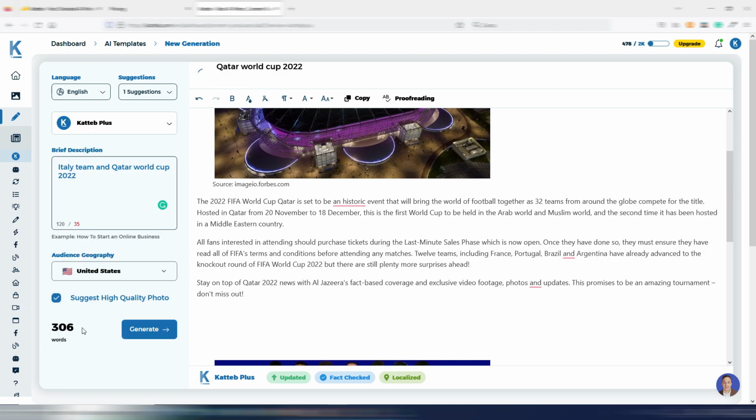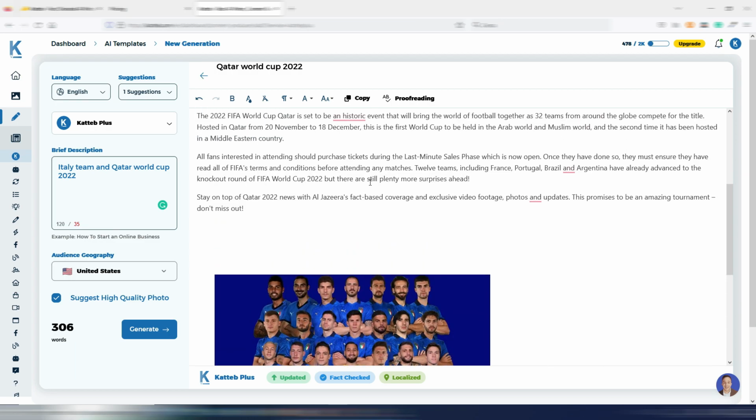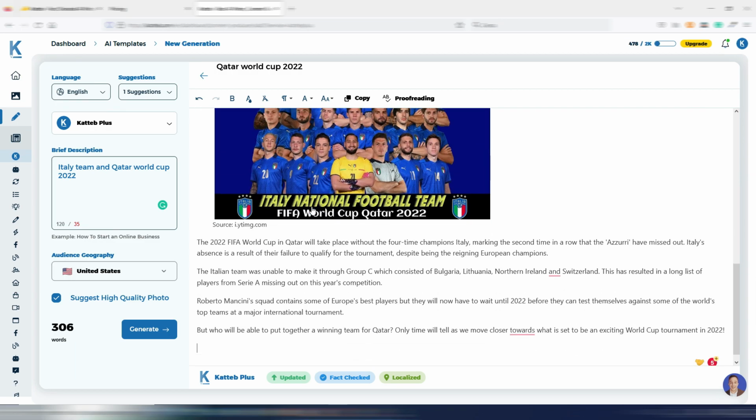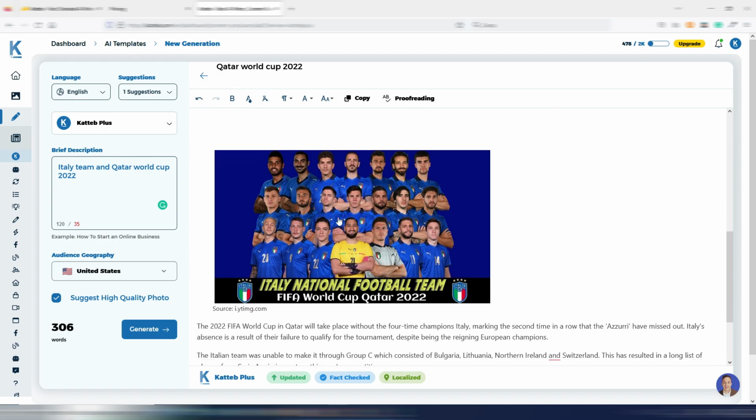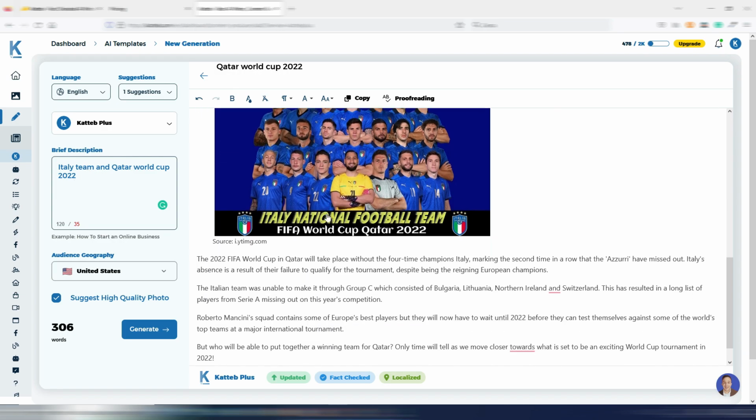I now have 306 words. I suppose this is in total here. I again have an image of Italy national football team, so the image is on topic with my brief description.